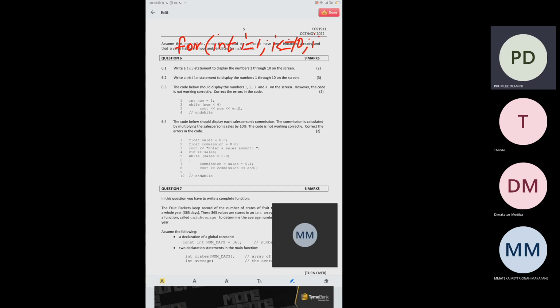i plus plus, in brackets, cout what? cout i. You can even put endl if you want, or you don't put endl. But remember to put a semicolon. If you don't put endl, you're still going to get full marks here. So that's 6.1. 6.2 says write a while loop statement to display the numbers 1 through 10 on the screen.